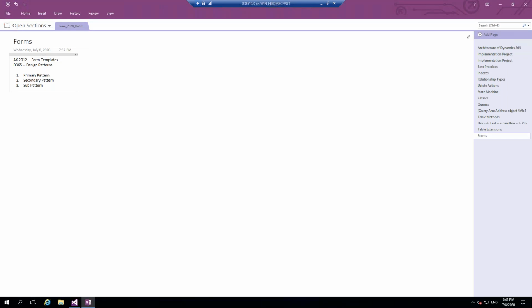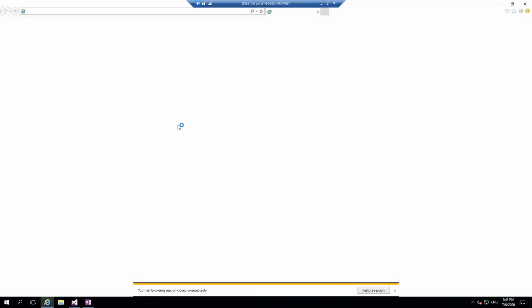And it depends on where and how you are implementing. Because you can use all three of them in your UI. That's possible. If you want to use only one of them, you can use it. I will show you what is a primary pattern, a secondary pattern, and a sub pattern. We will see that. Now, first of all, let me open the front end.